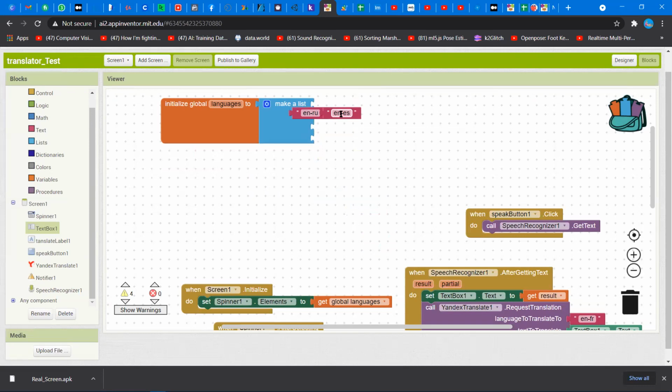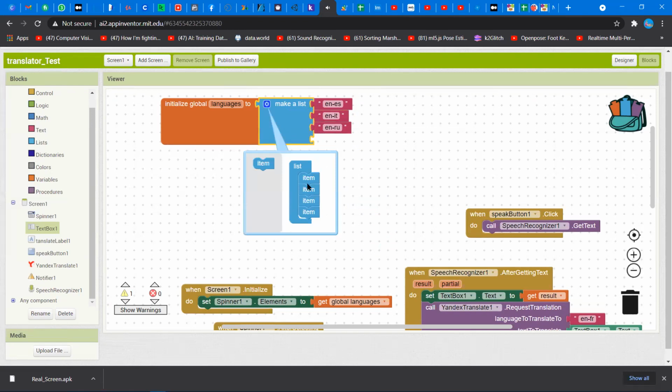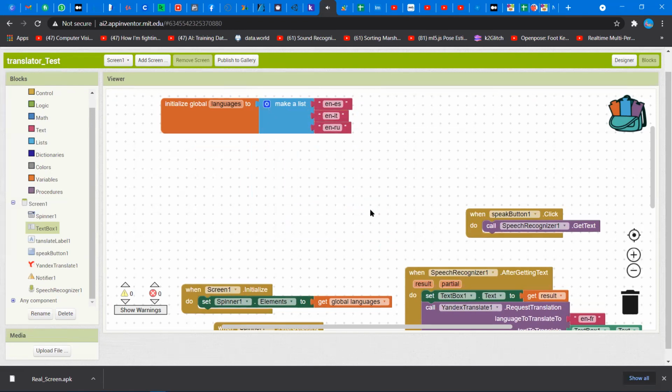One thing you should also know is if you don't provide any language code, and we type some Chinese text, or we speak in Chinese, Yandex will automatically detect the language and then translate it to the language you want to translate to.